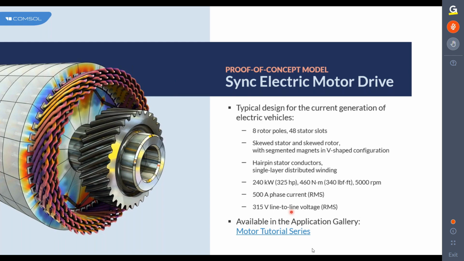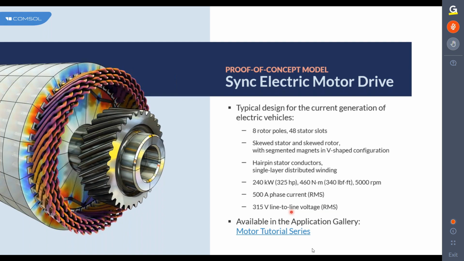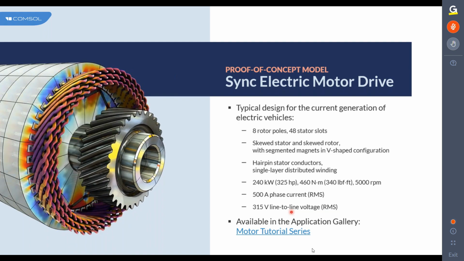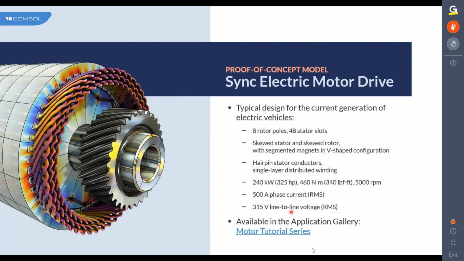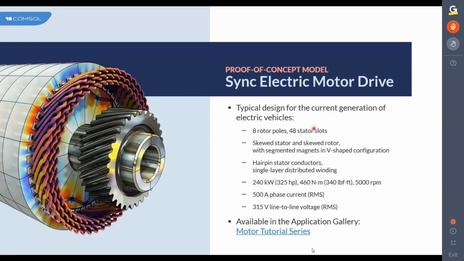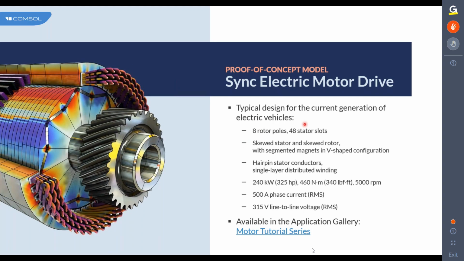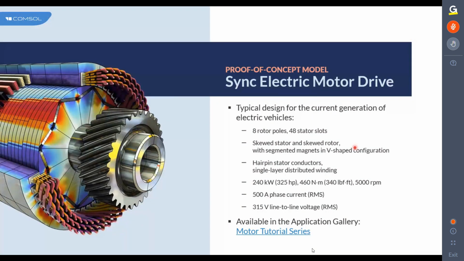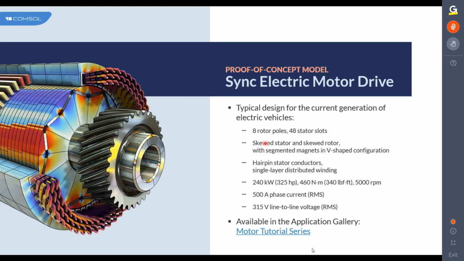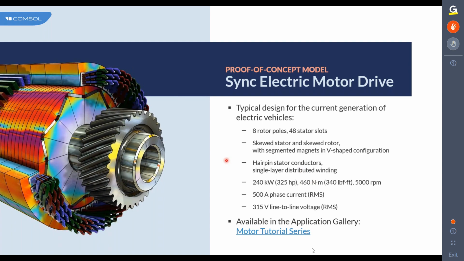So we have what we refer to as a proof of concept model, right? Typically in any simulation, validation is very important. For that, if you go to the COMSOL website, you can download this model. This is a very typical configuration of an electric vehicle: 8 rotor poles, 48 stator slots, different skewed configurations for the stators and the rotors, and a V-shaped magnet configuration. 240 kilowatts, 460 Newton meters. All of these are typical EV configurations.